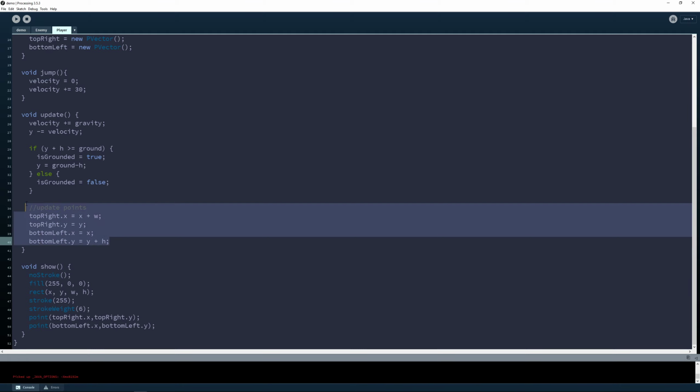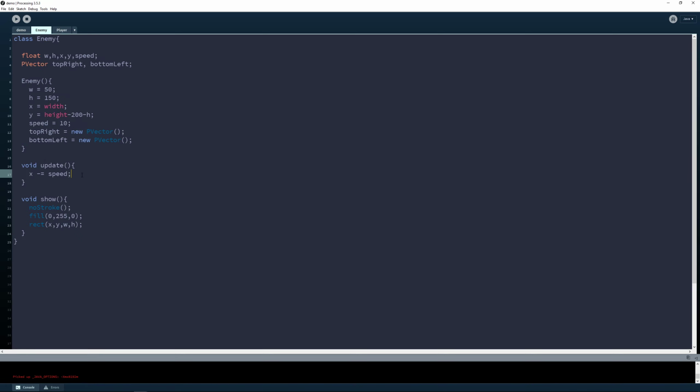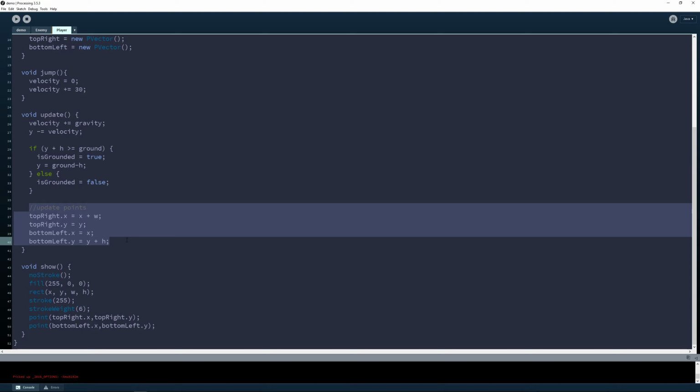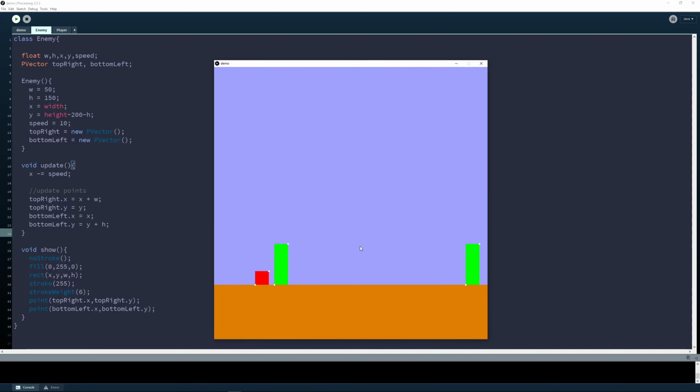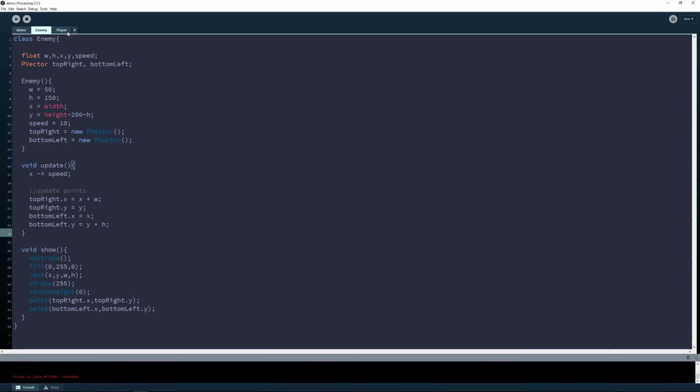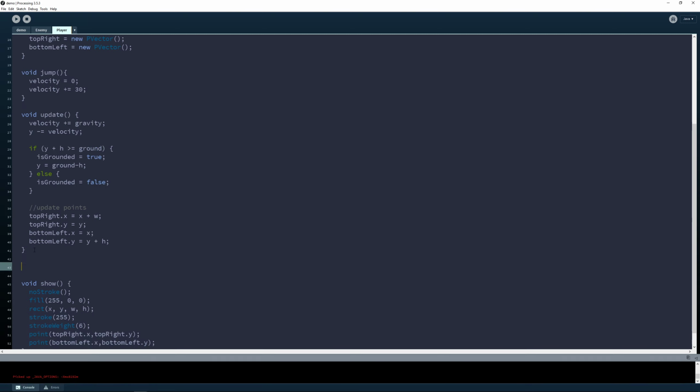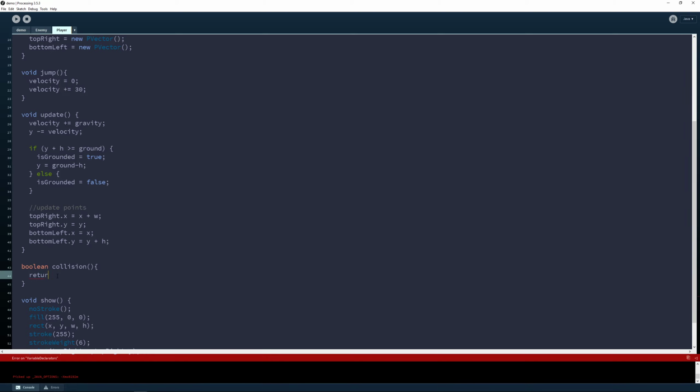So we'll do the same for the enemy. We're going to have it update the points, and then we'll also show the points. To run this, you can see both now have these points. Great. So let's do a boolean called collision, which is going to detect a collision between and then will always return something. So let's say return false.